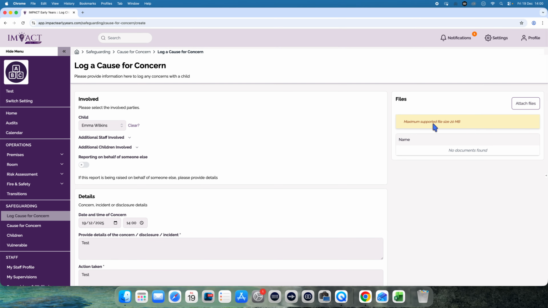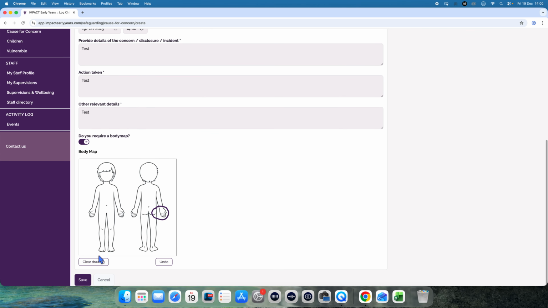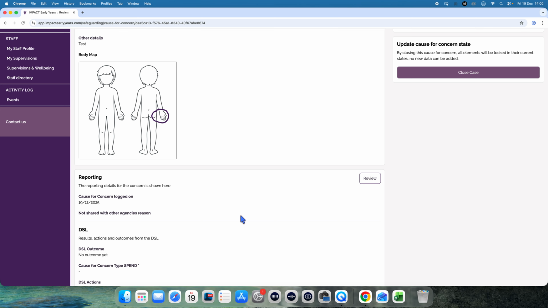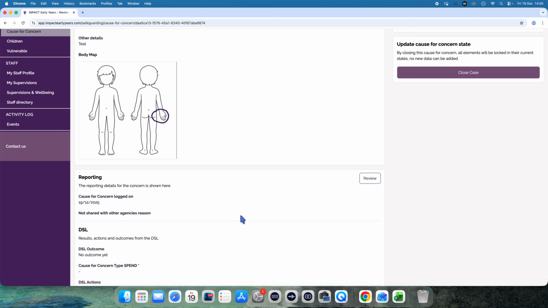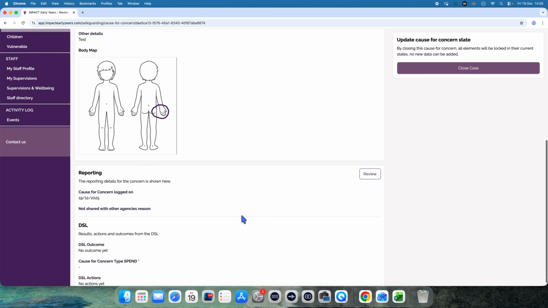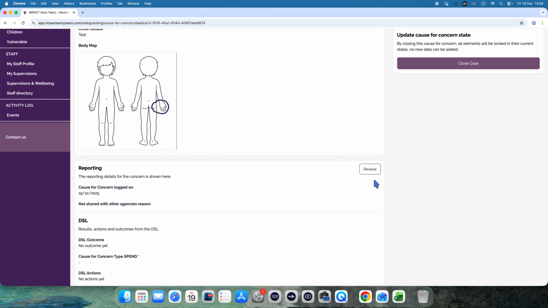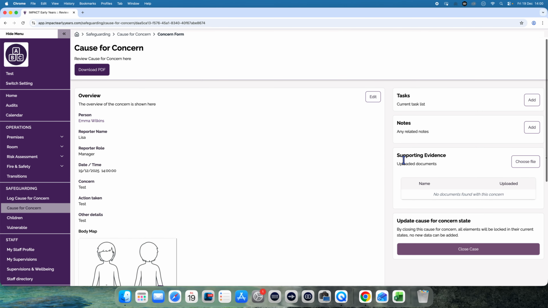Then on the right here, there is also a file section where you can upload any documents or files you think support your reason for logging this cause for concern. Once you click save, anyone who has DSL access will get pinged an email saying there is a cause for concern ready for them to review. The only exception to this is if you're logging a cause for concern against a staff member and that staff member is involved.